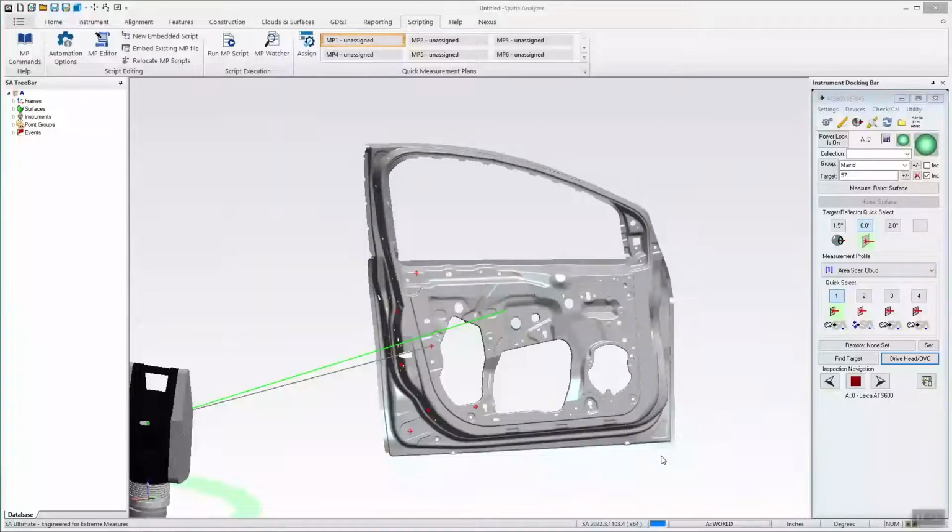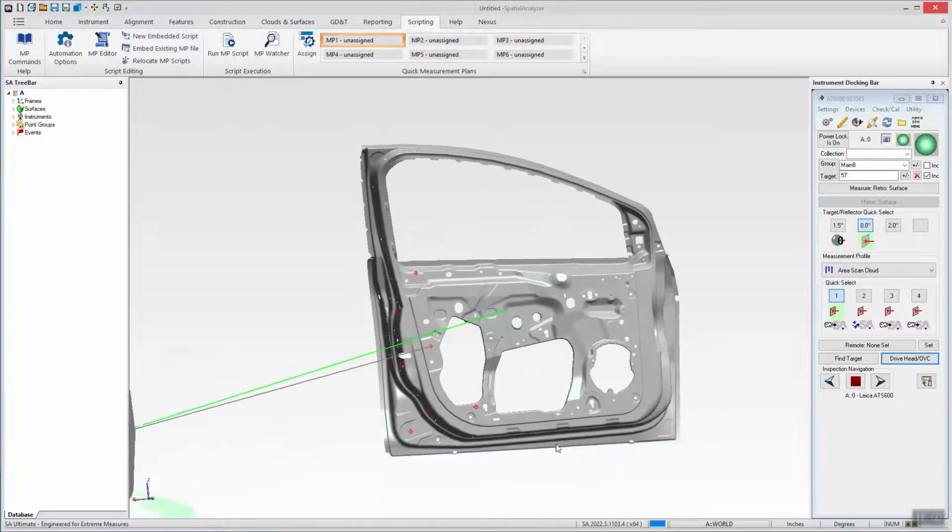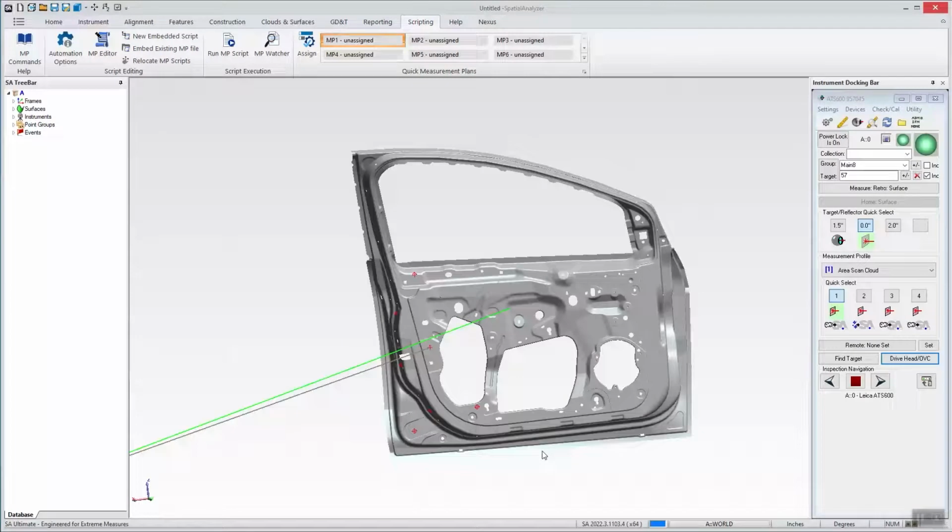The 2022.3 version of SA offers some nice additions for automated scanning with the ATS600 from Leica. So let me give you a quick demo of those options. So from within SA, we already have the ability to scan specific zones on a CAD model.